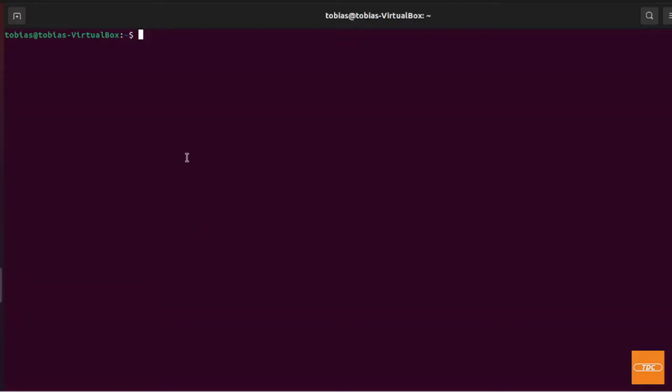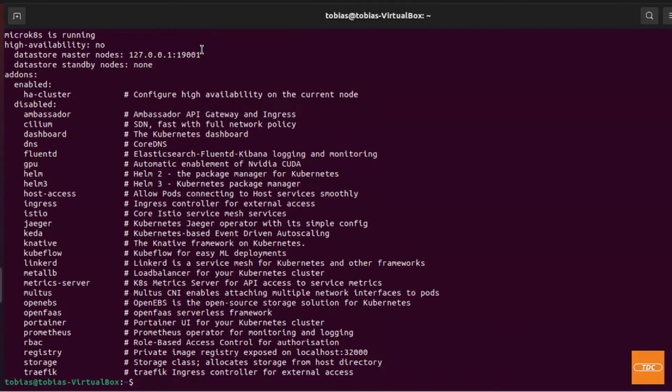Here I am back on my command line. I have rebooted my machine. So to test if this works now, we can simply run a microk8s status and we would not need to prefix it with sudo, and I should be able to execute this. And let's take a look, and here it is.